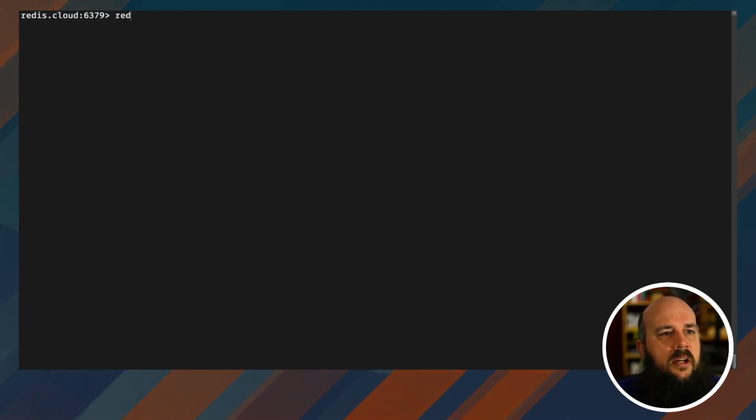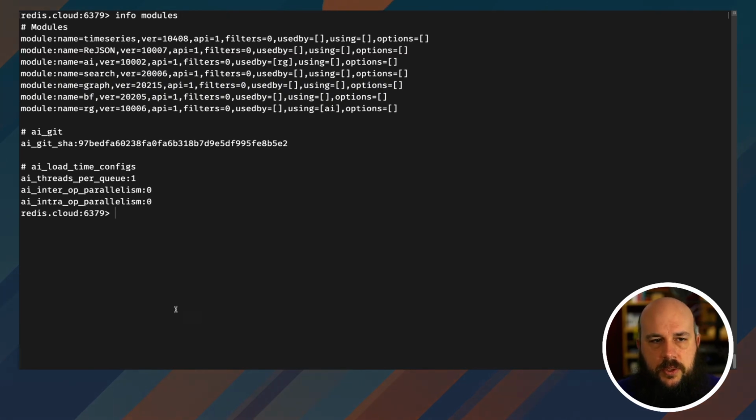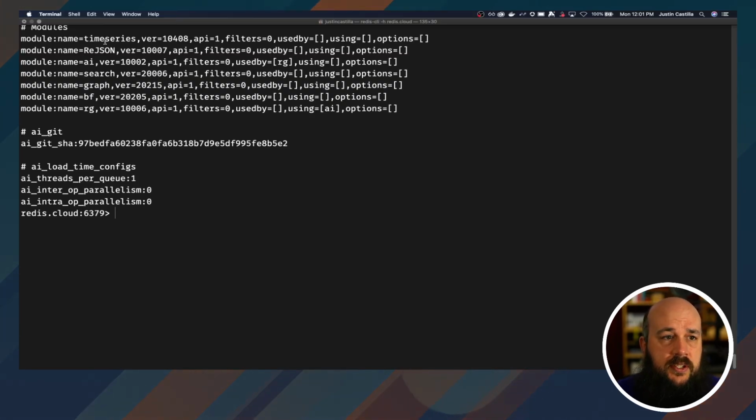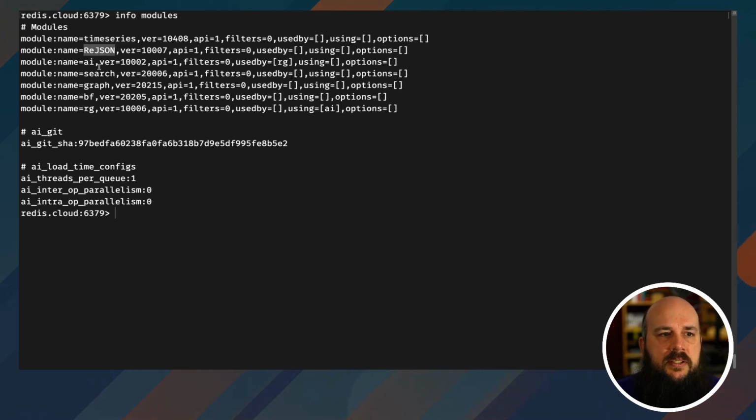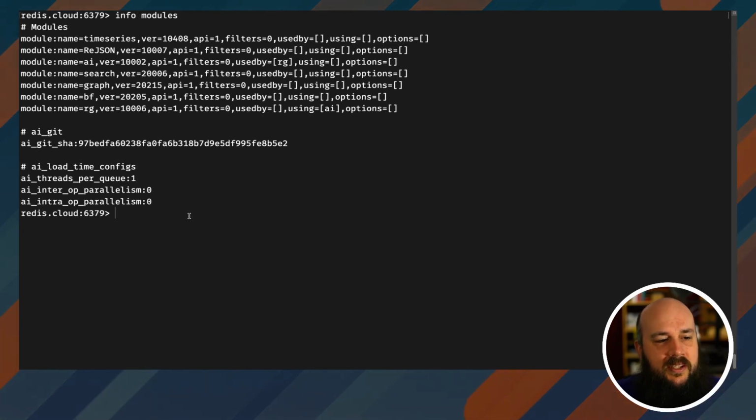And then let me call info modules. And this will give me all the modules that I have installed on this instance. So we have RedisTimeSeries, RedisJSON, RedisAI, RediSearch, RedisGraph, RedisBloom, and RedisGears. So this is everything you need to get up and running and very powerful with Redis and the Redis modules.